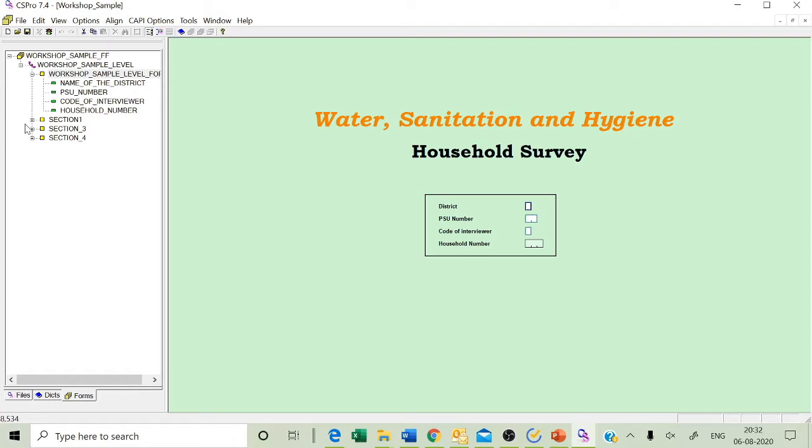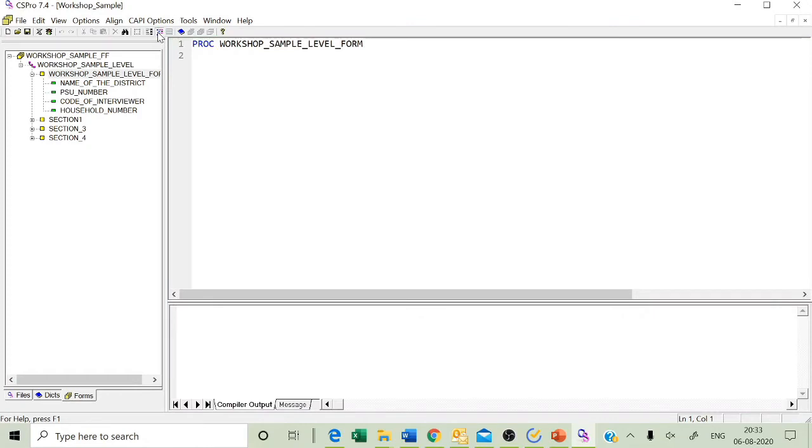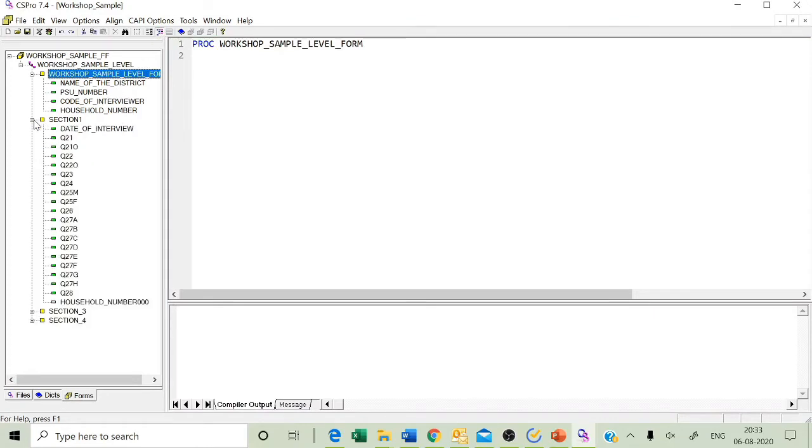Where does the program have to be written? If you look at the things, there is the CS Pro programming logic. If you click the logic, you have to write the CS Pro logic for each and every variable, wherever it's required or wherever it has to execute.